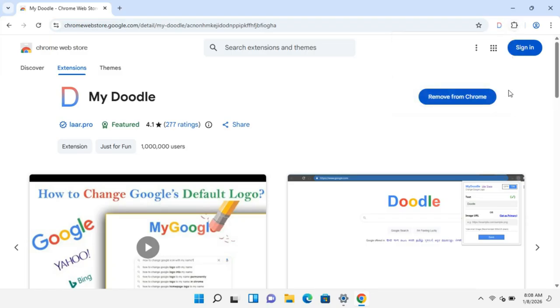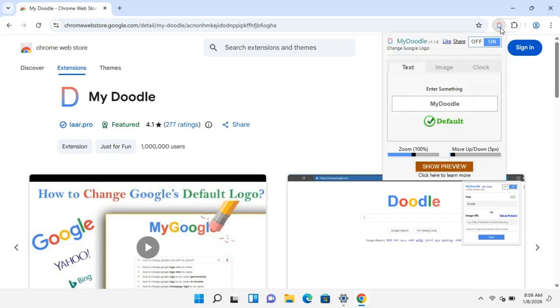Step 7. Customize your text. Click on the My Doodle icon. A small pop-up will appear with a text field. This is where you type whatever you want to appear on Google. For this demonstration, I'm going to type your name/brand. You can use your first name, your full name, your YouTube channel name, a nickname, or even a motivational message. Type your custom text, then close the pop-up.